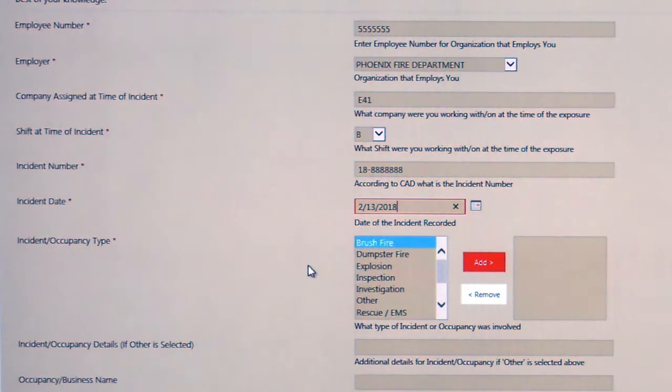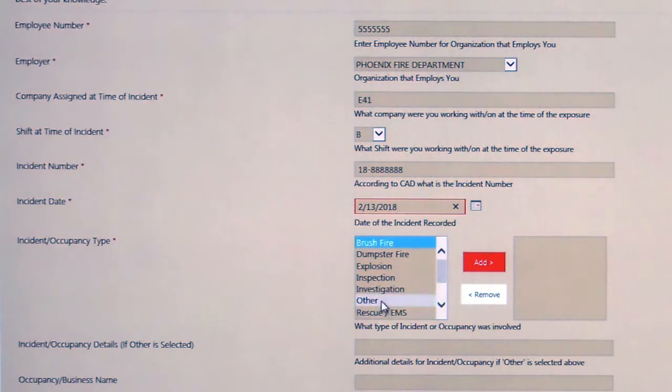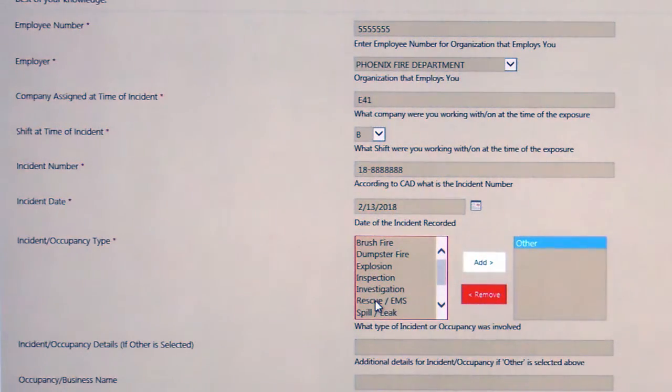Okay, now we get down to the incident occupancy exposure type, and we're going to select the appropriate one there. As you notice, there is one that says other. On this particular one, if there's not a typical incident like a structure fire or dumpster fire, car fire, etc., then you would select other, and then you can describe what that incident was in the box below, as Scott is doing.